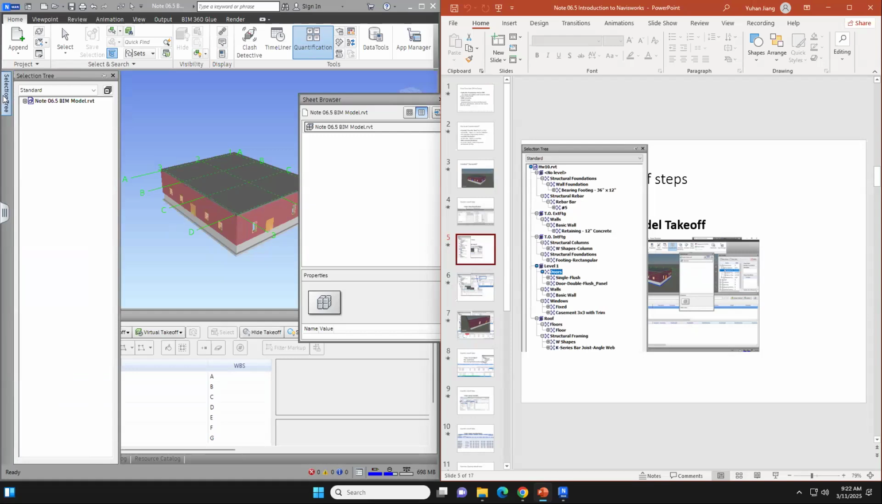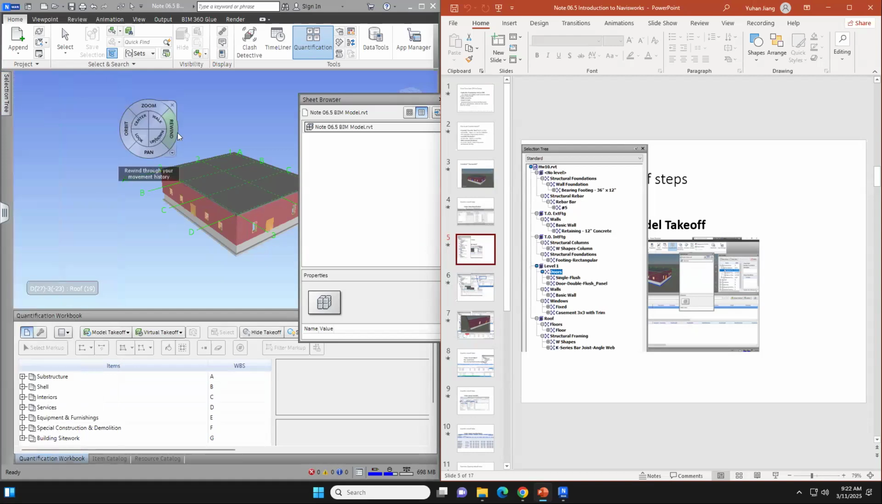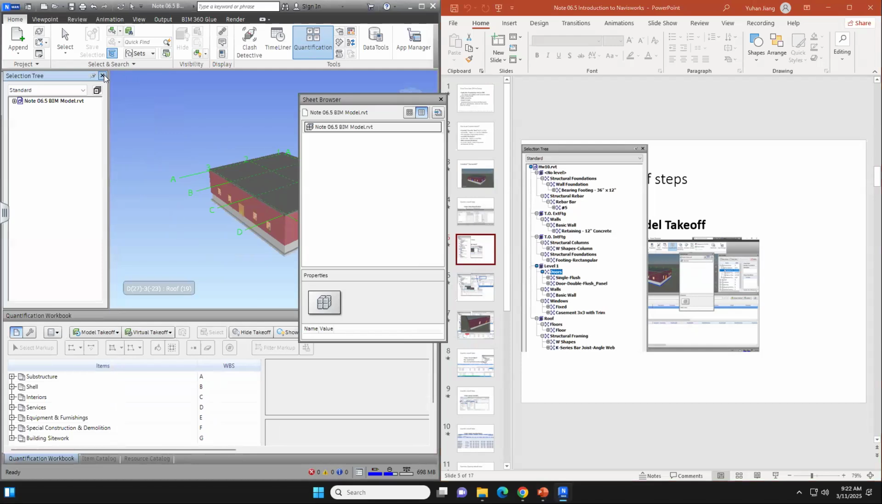What I need you to do is just pin it there, because if you move your cursor out, then it will disappear. So click that pin. This is a small pin here.